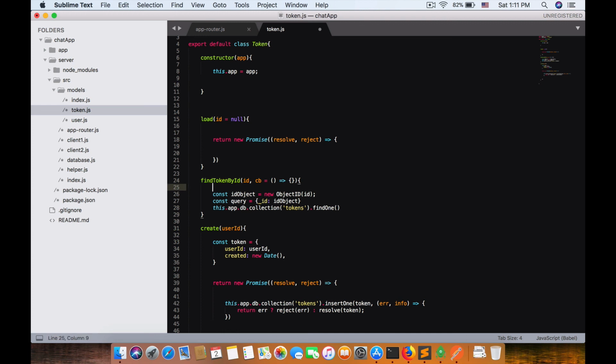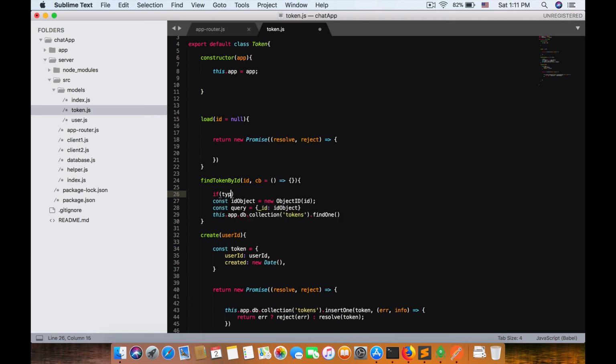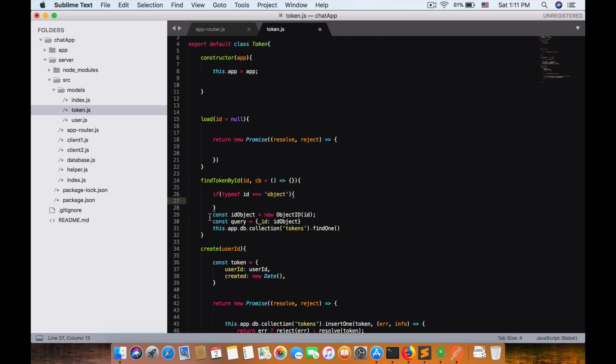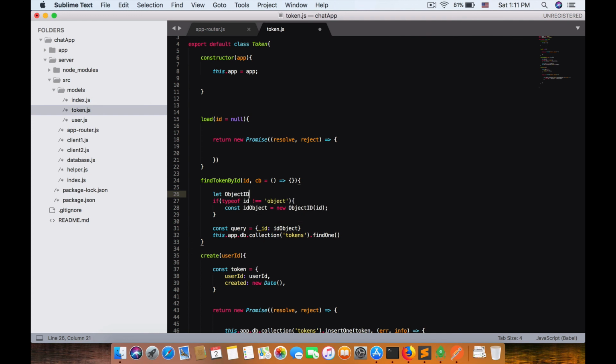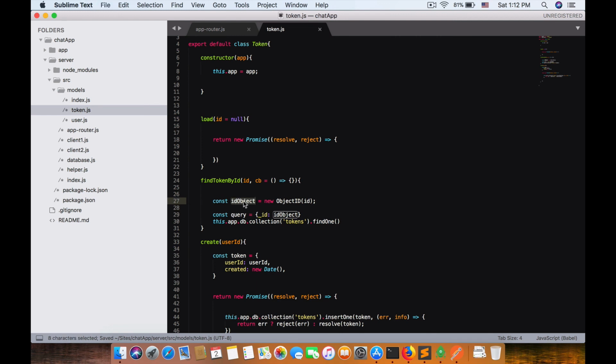And okay. So I think I can make sure by if type ID equal object, or not object, and we do this. Okay, so we let object ID. Okay, so I think we can do this. Don't need to check anymore, so give this. So we have ID object and we find one by query. The first parameter is query and the next parameter is error and results.